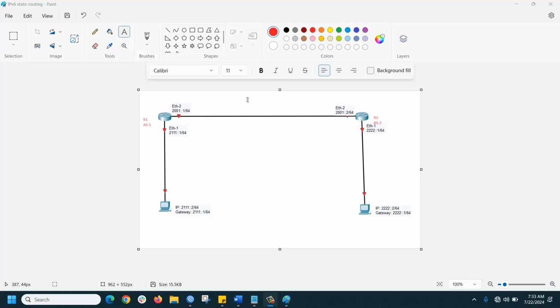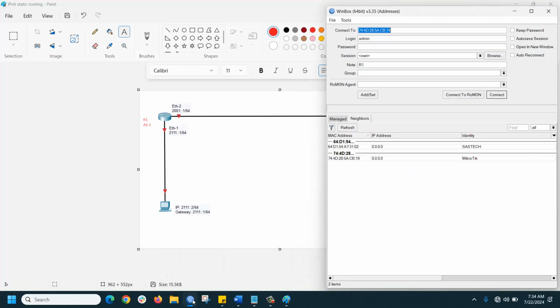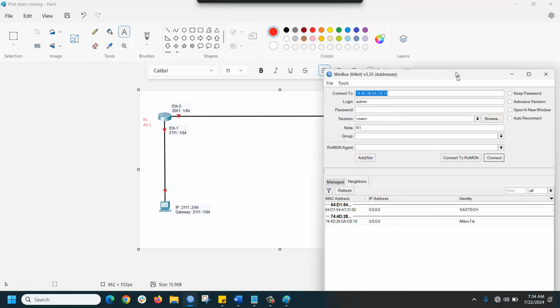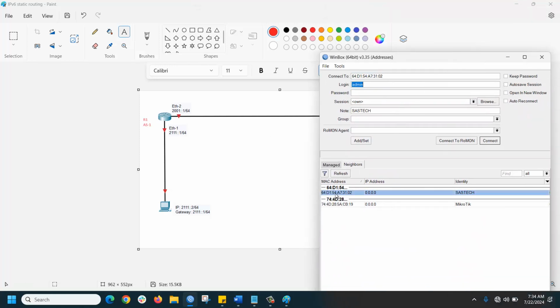Okay, so we have two new routers. We will configure from the start. Log in to the MikroTik router. There are two routers, right? Okay, so let's log in to one router, and then to easily identify it we will change the identity.